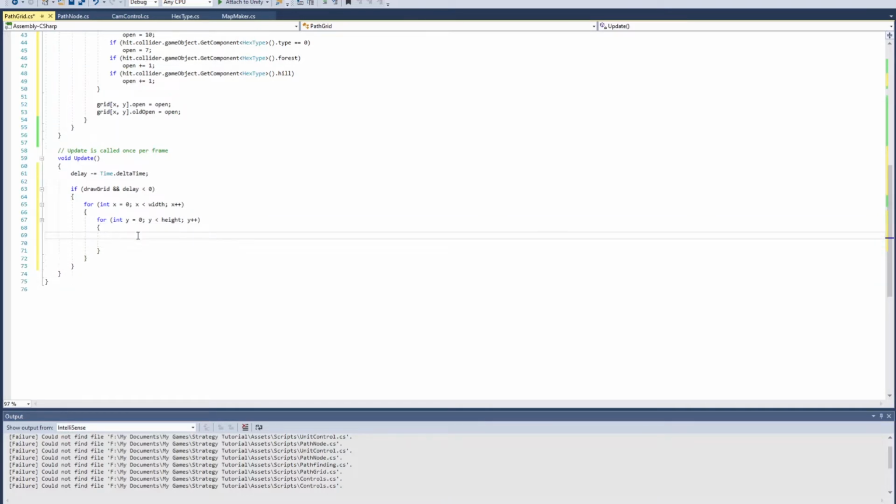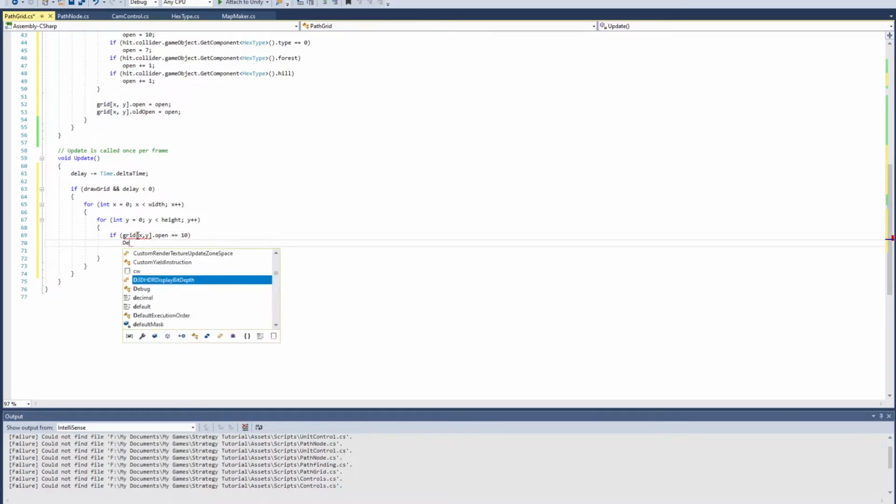Okay, so the way we're going to draw the line is we're going to first check what line we need to draw. So we're going to look at the grid X, Y, and we're going to see if the open is equal to 10. We'll do the mountains first. And then we want to do debug.drawLine, that is the function we want. And we're going to go from our start position to end position.